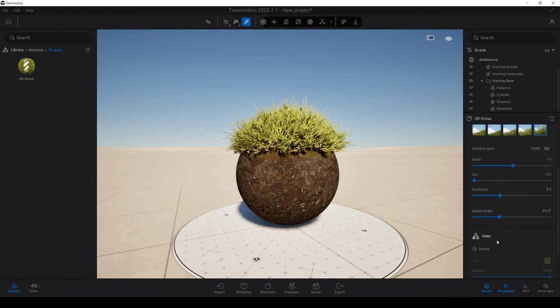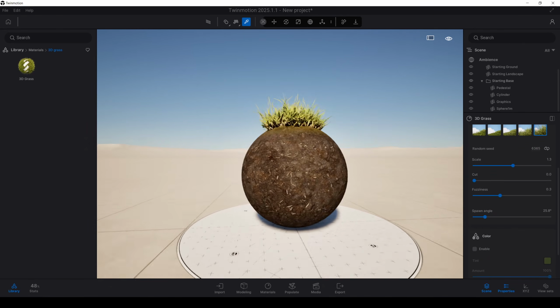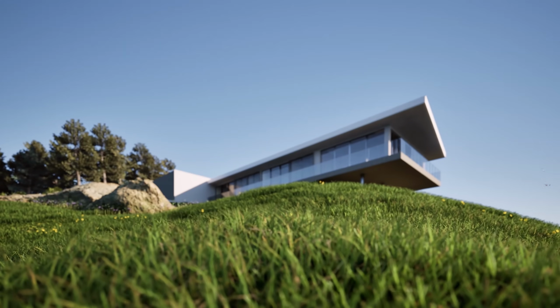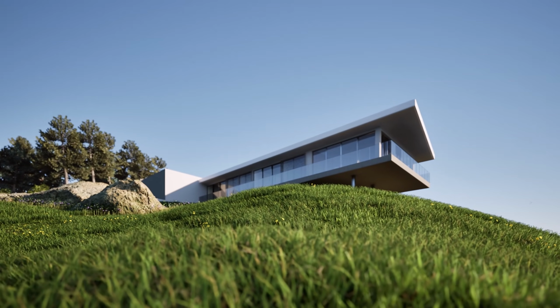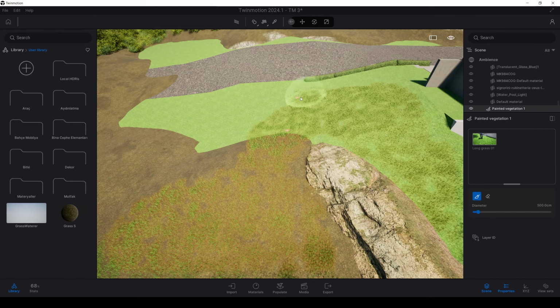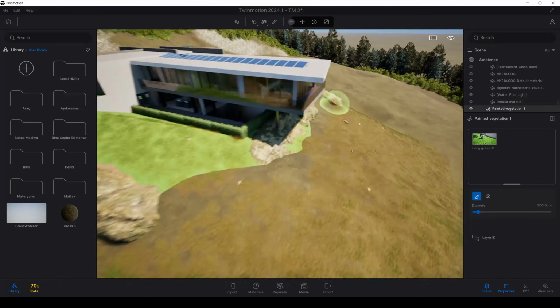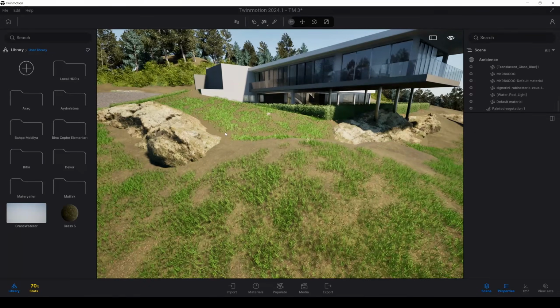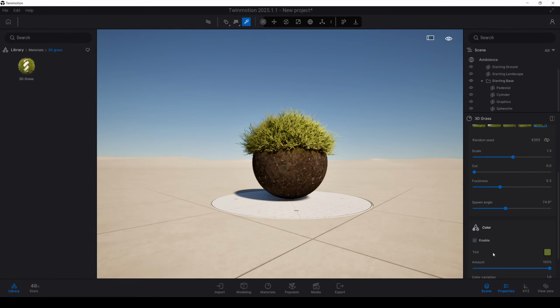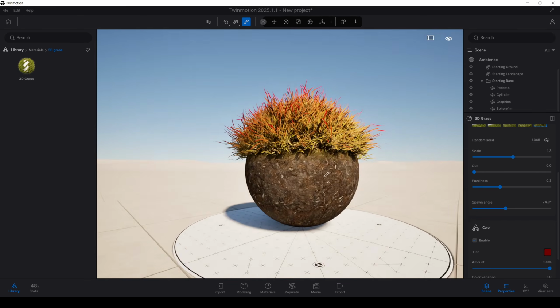In this tutorial I'm gonna show you the new grass material in Twinmotion 2025.1.1. With this new feature, we will have another option to place grasses in our scene. Previously we were using scatter, paint and area tool to do this. Now we have parametric grass material which automatically creates 3D grass as well as landscape texture.